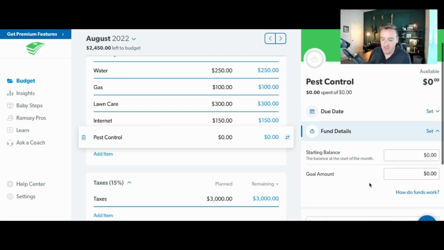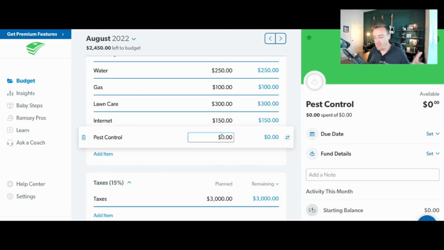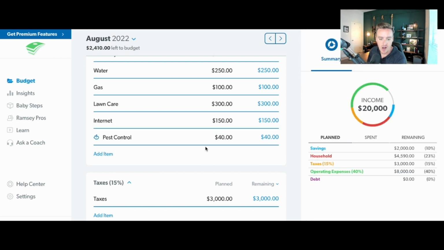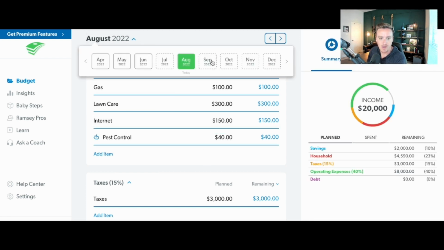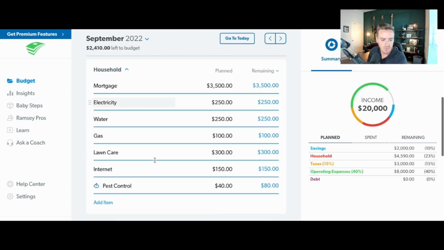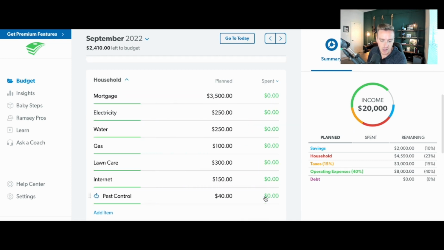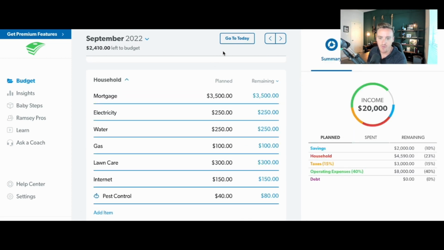Basically what that is going to do is every month when you add money or plan to put money into pest control, it's going to accumulate. And so let's say that pest control is $120 every 3 months. I'm going to put $40 per month into pest control. Now what we're going to see is when I start the next month, if I come over here to pest control, you'll see that on the right under remaining, we have $80 in there, 40 in September, 40 in August.